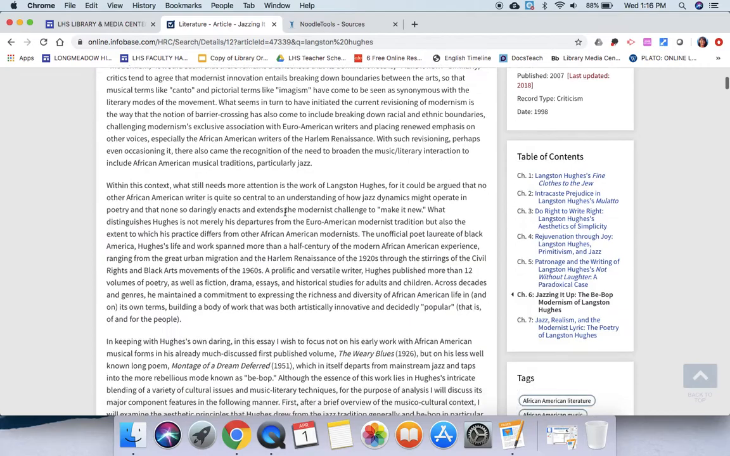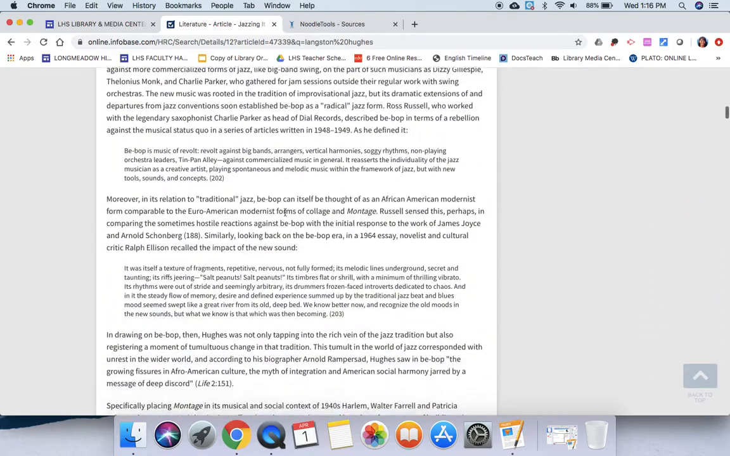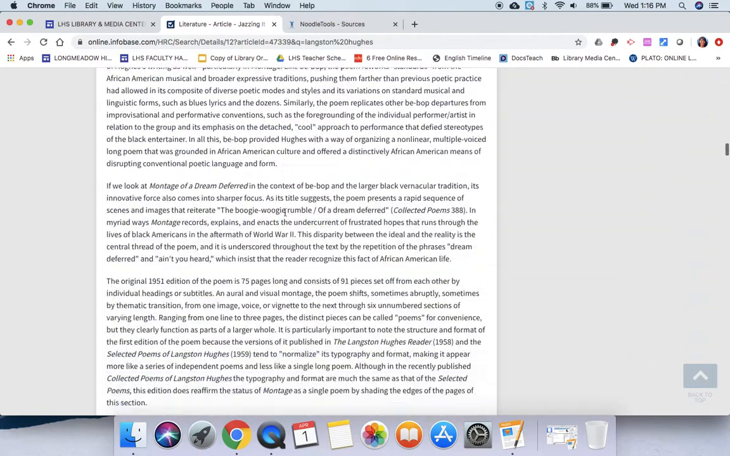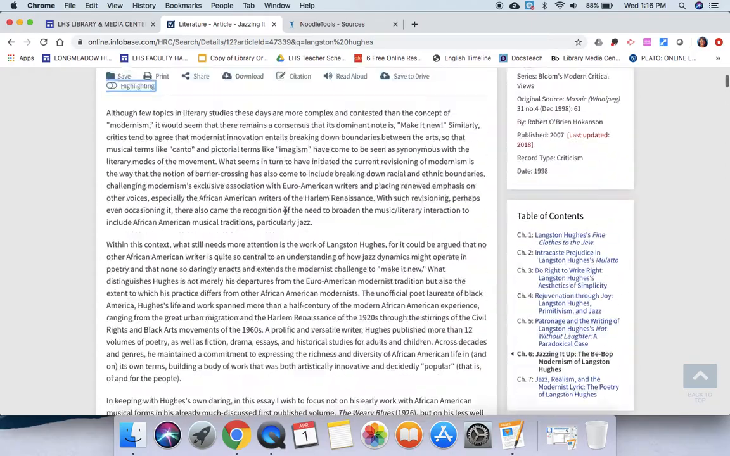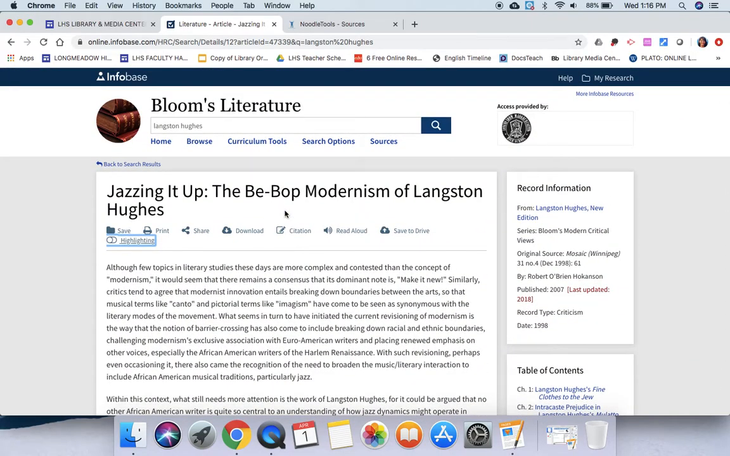So say I skim this article, I think I want to use it. Again, if you're not 100% sure you want to use it, but you think you might, it's always good to cite it. When in doubt, cite it, because you can always delete the citation if you don't end up using it. But trying to track something down that you want to use and you can't remember where you found it is very difficult. So I'm going to cite this, so I click citation.